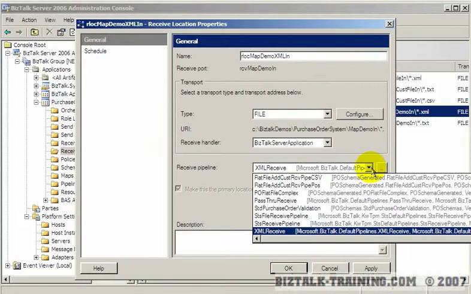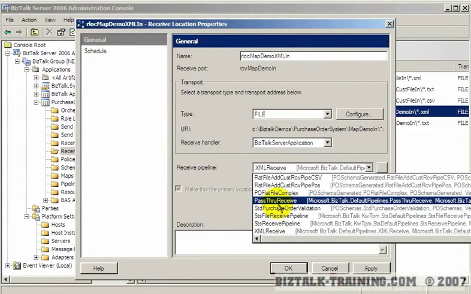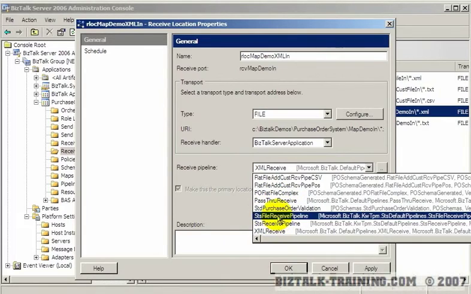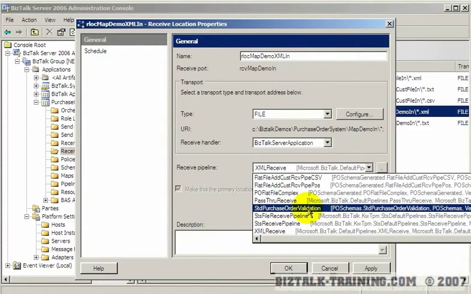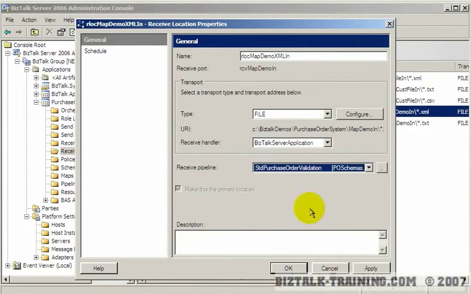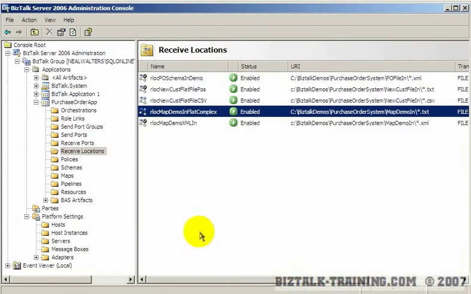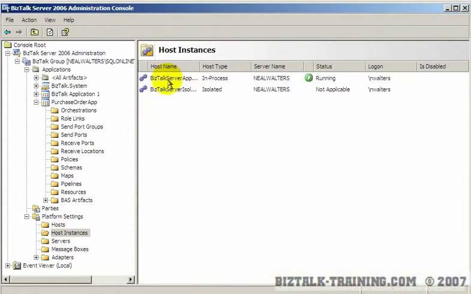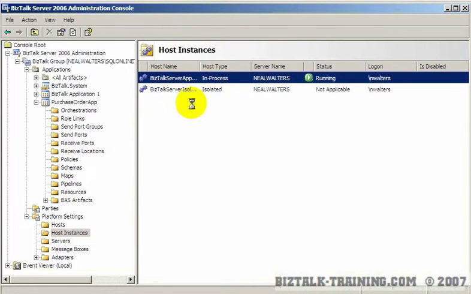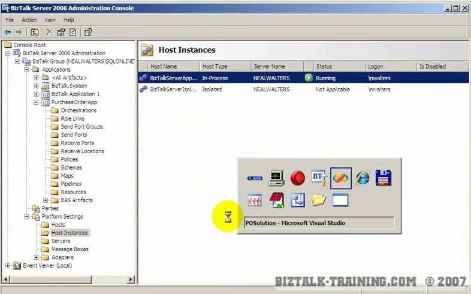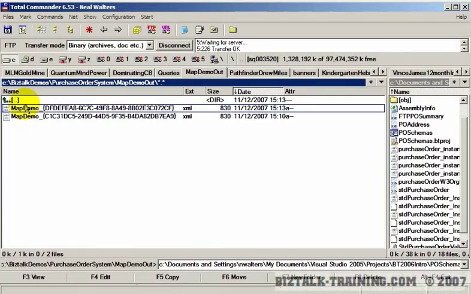So now we look for the pipeline, and it's called here Standard Purchase Order Validation. And maybe we should have put XML on there as well, just to make it clear. And we're going to update that. And since we did a deploy, we have to restart our host instance. Now we're going to go back. Let's delete our map outs over here.